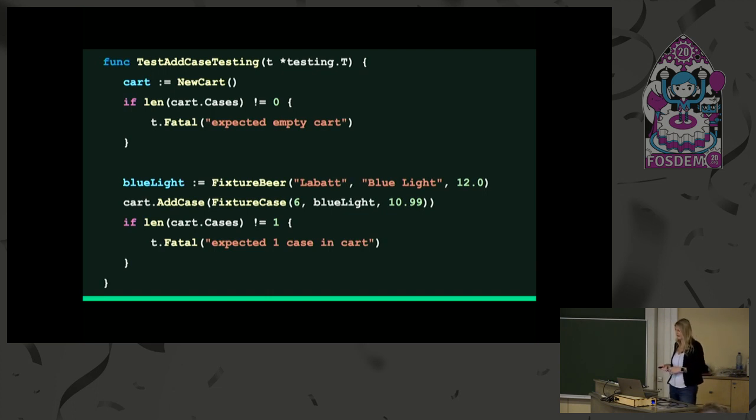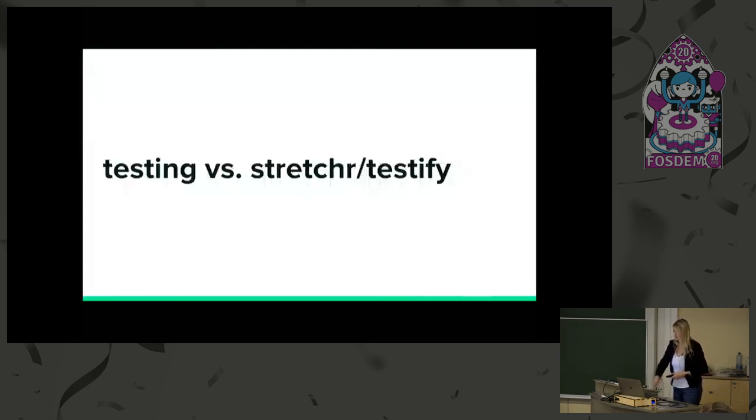Okay, so custom error. We'll create fixtures here so we can add those fixtures into our add case function. Labatt Blue Light is my favorite beer. It's a Canadian Pilsner, typically found in 12-ounce cans. So we'll fill that up in the case, and if it works properly, our test will pass the second assertion as well, because we're making that if statement on the length of the cart.